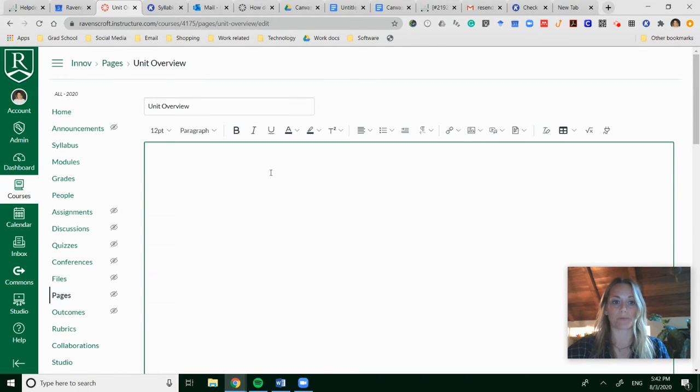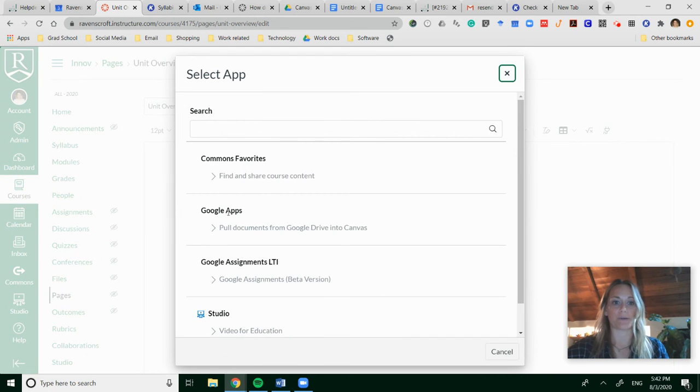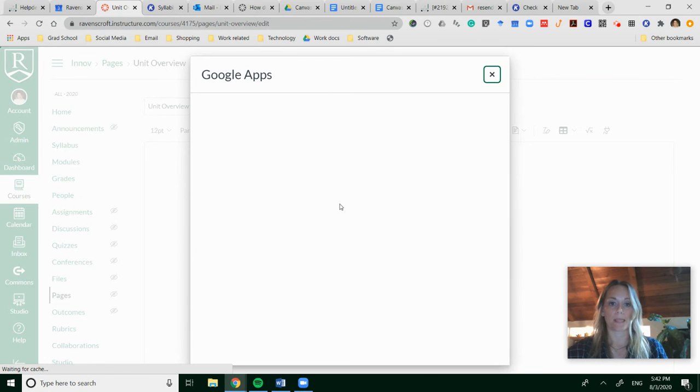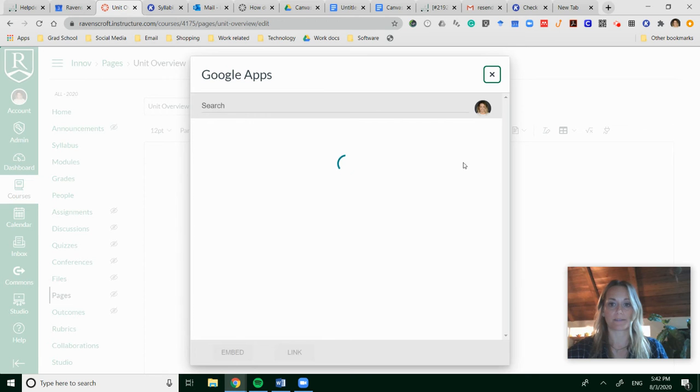I'm just going to show you one more time so you understand. When I go to the external tools, I go to Google Apps. I'm going to choose a document.